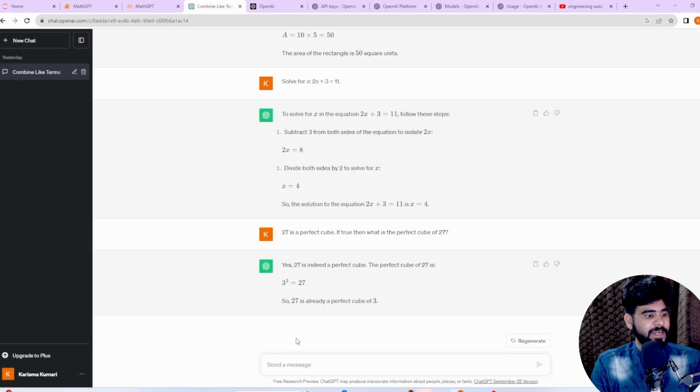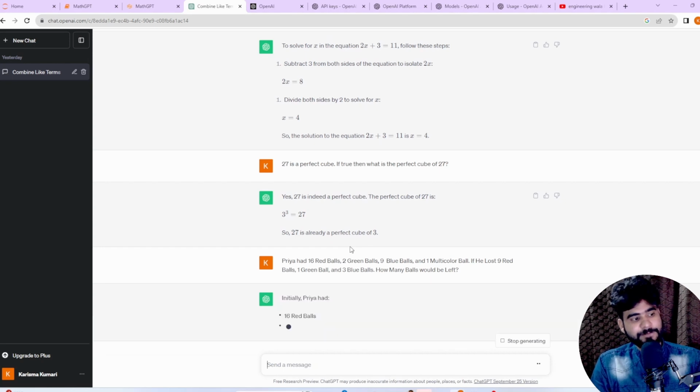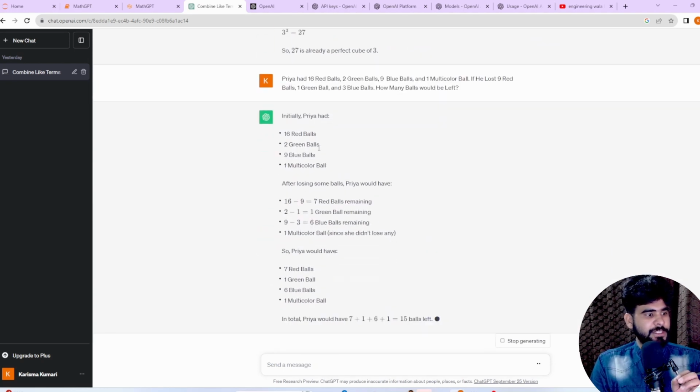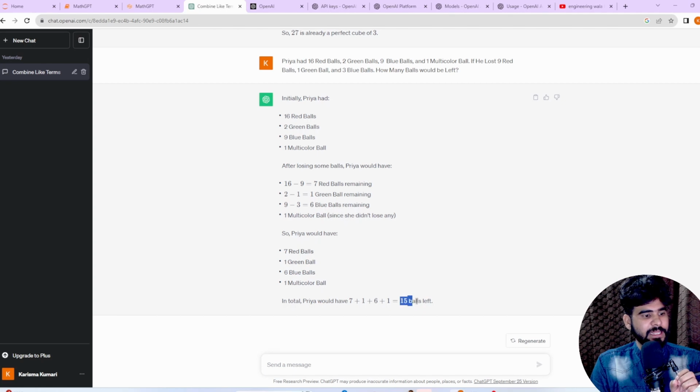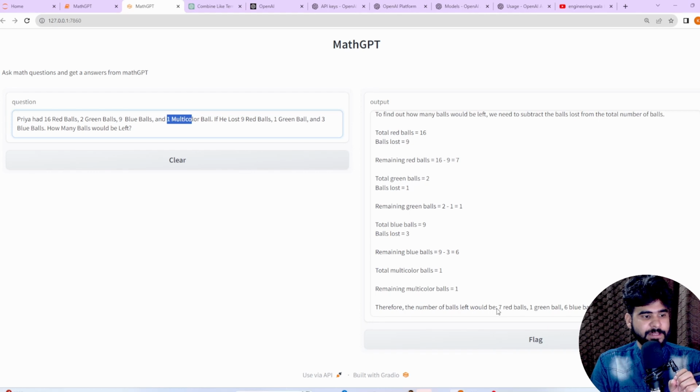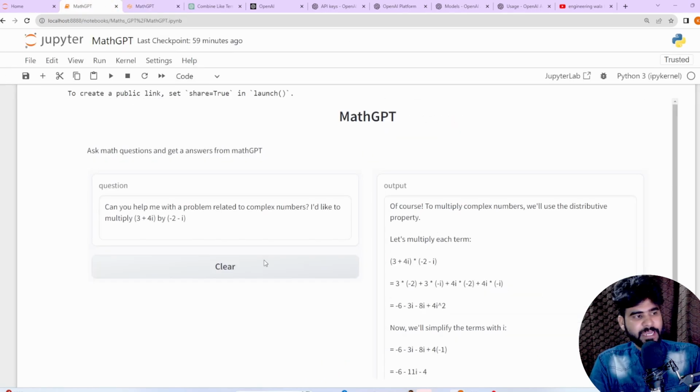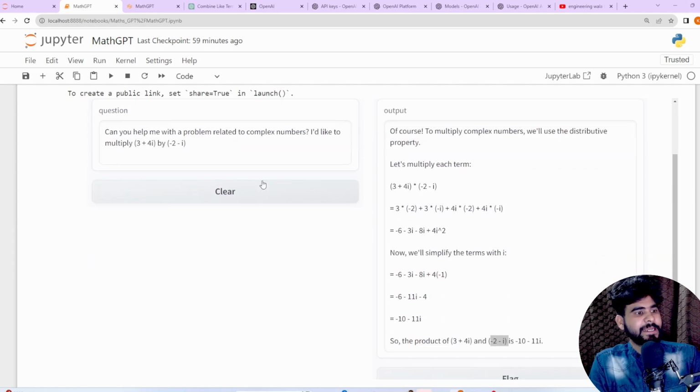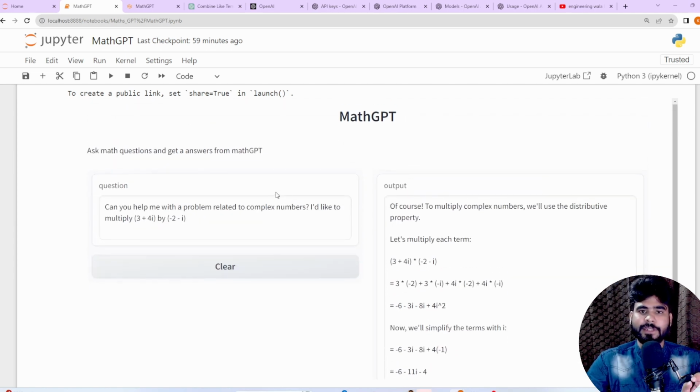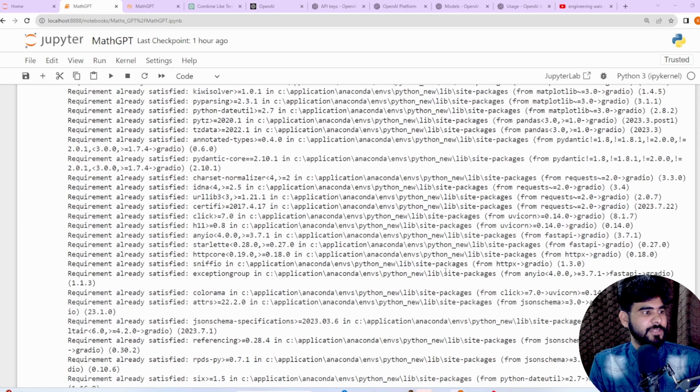Now let's verify here as well with our ChatGPT. So this is the complete red ball count. So yes, total 15 balls left. Let's verify: 7, 1, 8 and 6, 14 and 1, 15. So yes, we are able to get a complete detailed explanation. In this way we can build our Math GPT application, and in this way we can integrate it with a Gradio application.